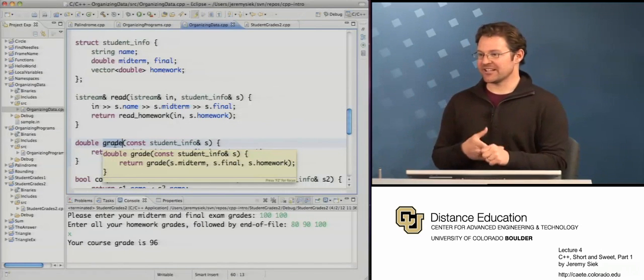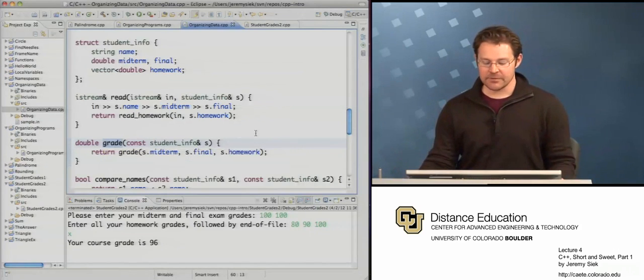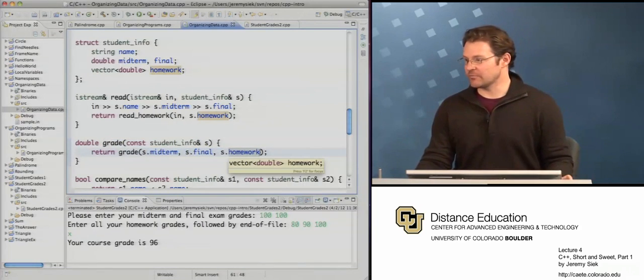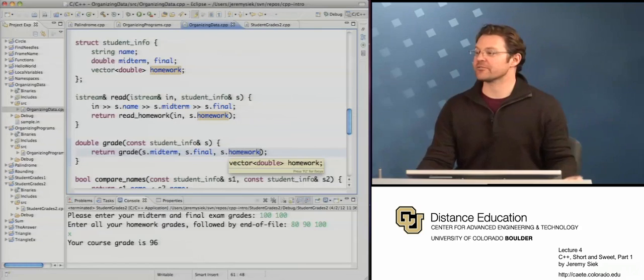So the first thing it's going to be looking at is numbers of parameters, right? And so, here you're passing in 3 parameters. You certainly can't be calling a 1-parameter function with 3 parameters, right? So that's one way it knows that you're really calling the other function.